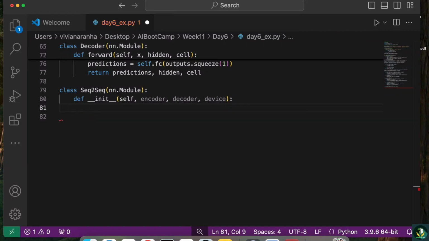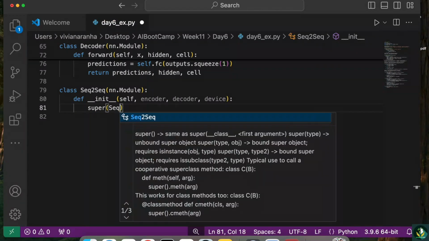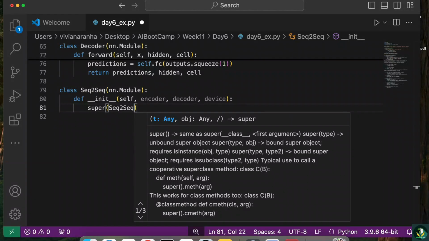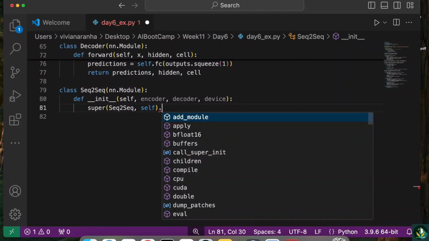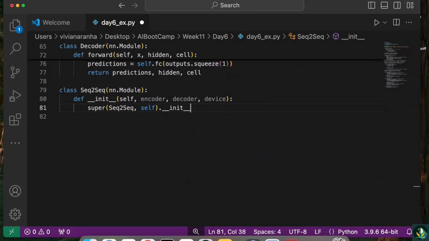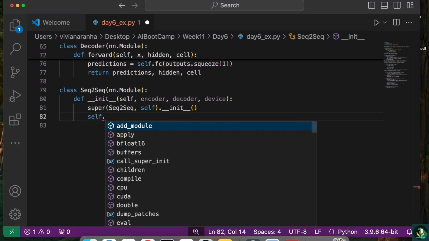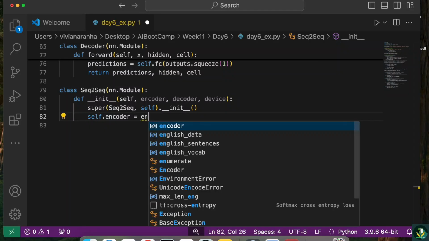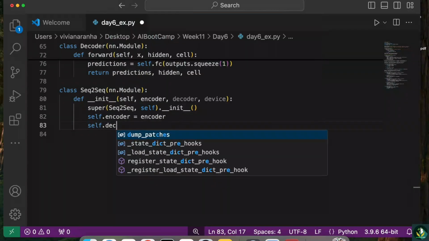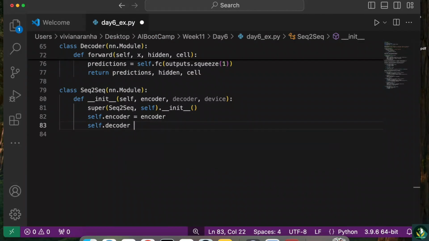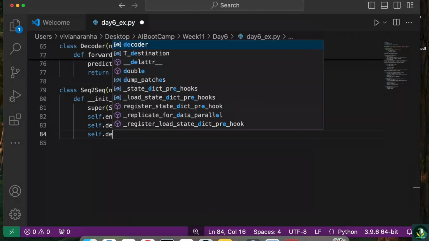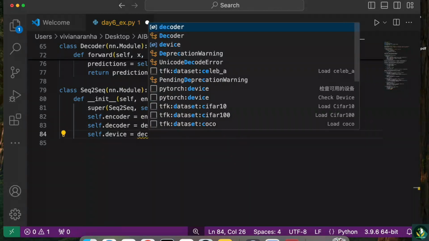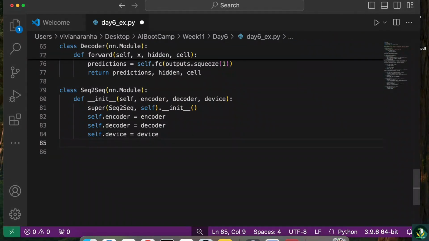So again, we call the super, pass Seq2Seq. Next we'll pass self.__init__. There you go, call this function. Perfect. So super is called. Now I'll have to assign the values for encoder equal to whatever was passed as encoder. I'll say decoder equal to whatever was passed as decoder, and finally self.device is equal to whatever the device that was passed in this particular initializer function. So that will create our basic initializer function.